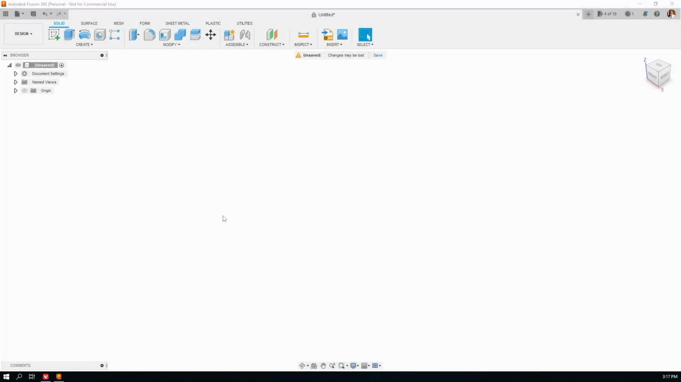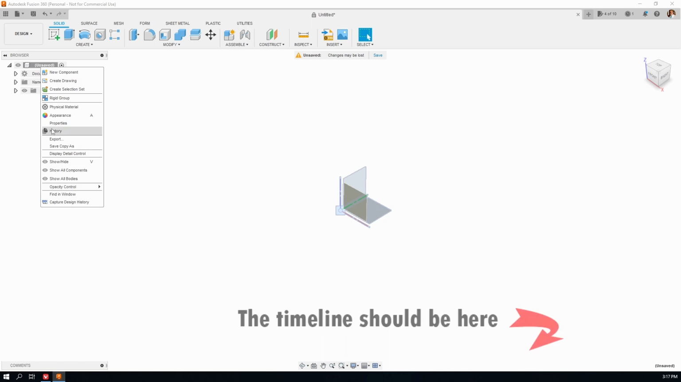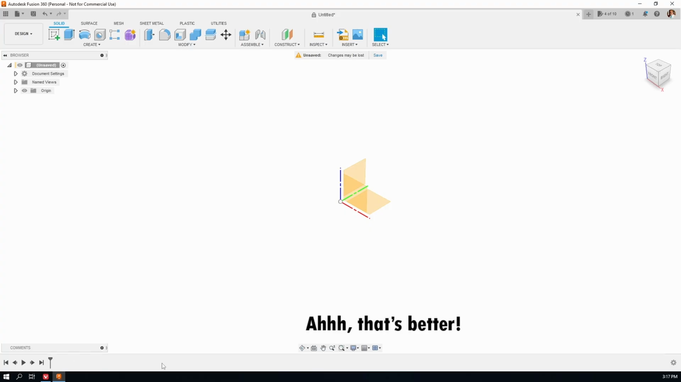Here's Fusion 360. And as usual, let's turn on the point of origin so that we can see what's going on. Let's also make sure that we've got the timeline showing at the bottom of our screen. Right click at the top of the browser and down the bottom here, it says Capture Design History. That makes the timeline show at the bottom of the screen here. Make sure that that's on.